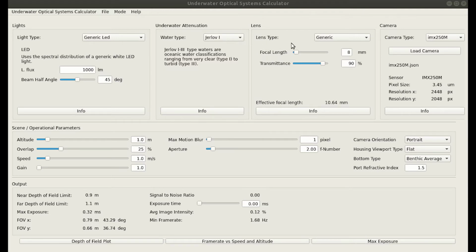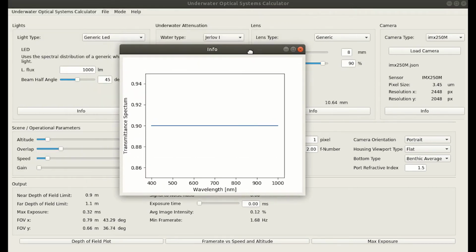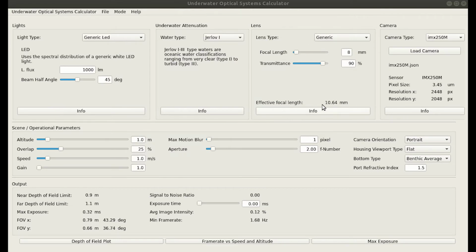The camera lens can be configured as a generic lens with the desired focal length and a constant transmittance across the full spectrum, which is generally a reasonable approximation. In the case that the transmittance varies significantly across the spectrum, for example, when a color filter is used, the tool does support loading a custom lens model with a specified transmittance spectrum. Pressing the info button displays a plot of the lens transmittance spectrum, which is just a constant for the case of the generic lens. The effective focal length of the lens underwater is also shown, which for a flat viewport is adjusted by the index of refraction of water.